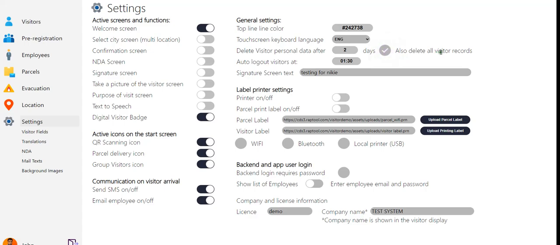If you check this checkbox here, we will also delete the whole record. So we won't just clear out the personal data, but we will delete the whole record of the visit. We can automatically log out visitors that didn't check out by themselves by setting the time when we do this here. Signature screen text. This is connected to the signature screen. It's just a text that will display on the signature screen there.